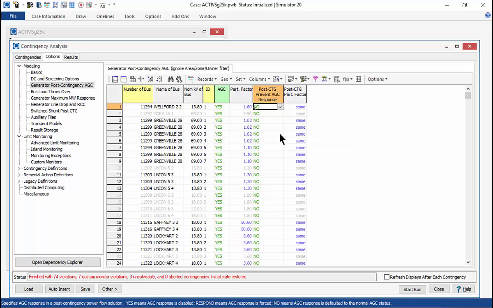So there's a yes-no logic here that's kind of opposite of what you have here. Like over here, if a generator's AGC field is set to yes, that means it's AGCable. If the post-contingency prevent AGC response is set to no, that means it'll use whatever AGC setting is indicated for the power flow. It'll do the same thing in the contingency analysis. You have an option that is a yes, which would essentially turn AGC off for that unit in the post-contingent state. So if you wanted to block the unit from responding to the contingency, you would set that to yes.